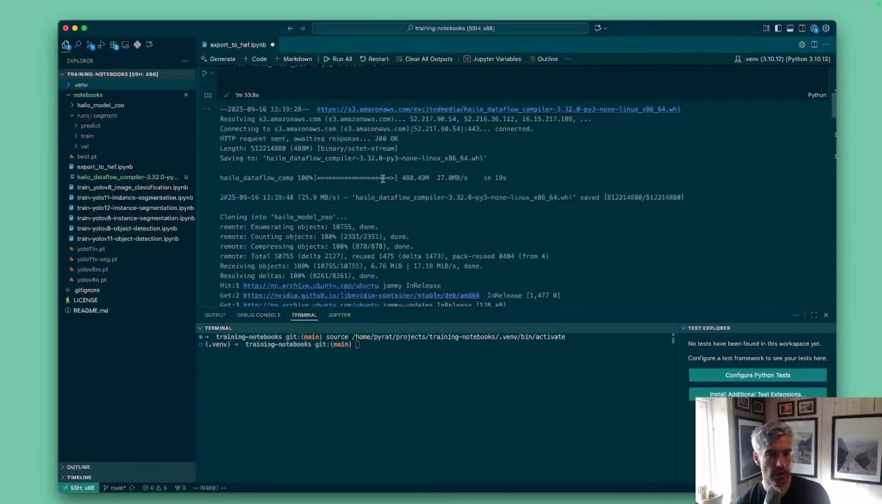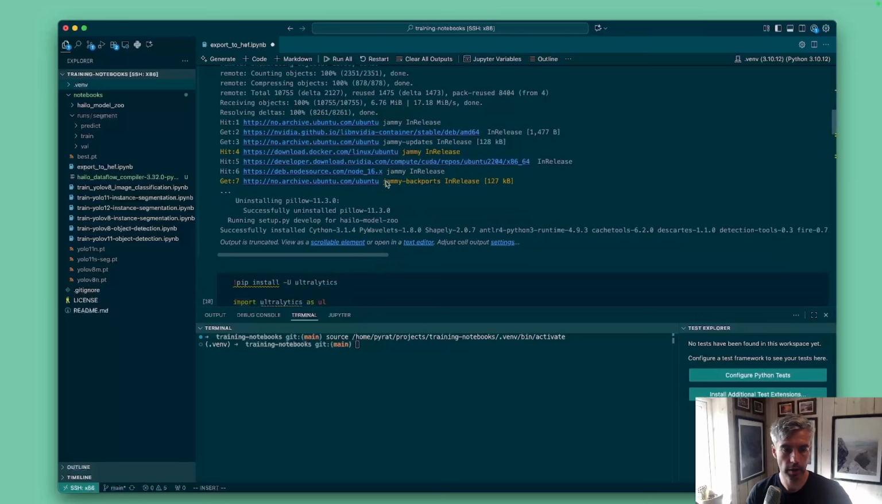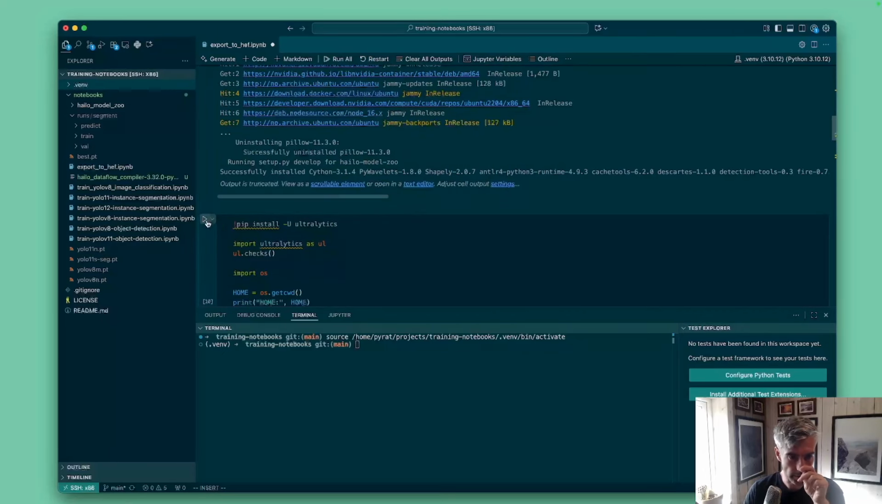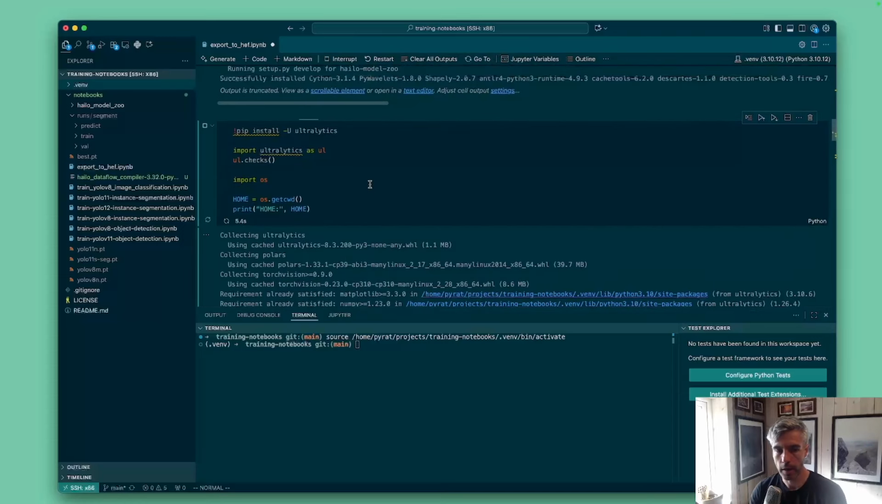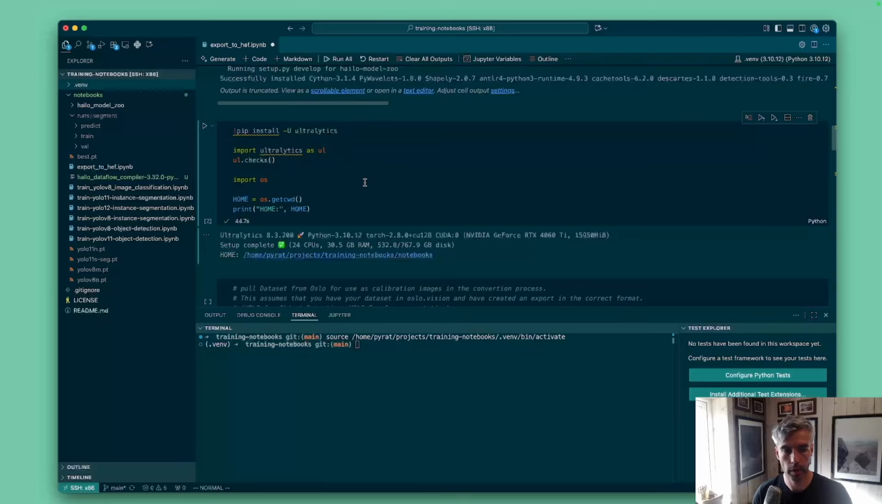Okay, looks like that's finished. It took about a minute and a half. Now let's install Ultralytics. We will use that to convert the PyTorch model into the ONNX format, which is the first step in the conversion process. Alright, 44 seconds, there we go, it's installed.